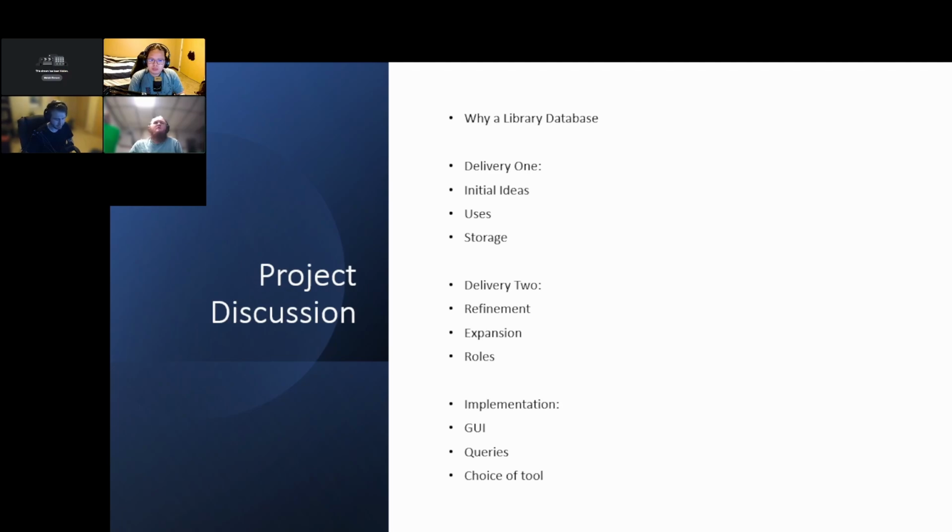Yeah. So in Delivery 2, we refined that idea and we took the media and broke it into different subtypes of media. We had books and journals and videos, and overall we kind of overexpanded. So we've toned that down a little bit. We kept users generally as they were. They can look, search through the books, borrow them, see when they need to be returned.